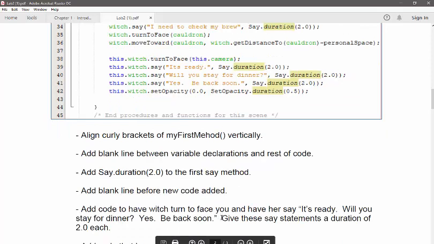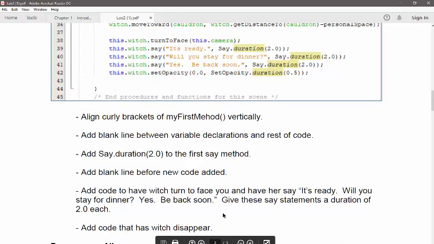So what is the new code that's going to be added? I'm providing this for you because I just thought it was fun. I want you to have the witch turn to face you, and have her say, "It's ready. Will you stay for dinner? Yes. Be back soon."